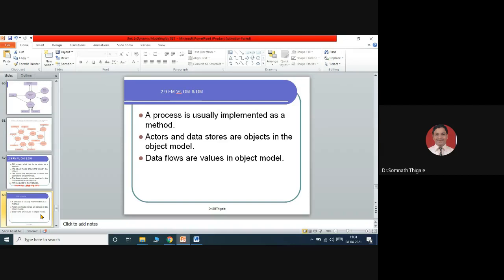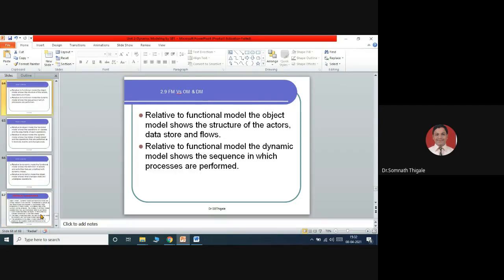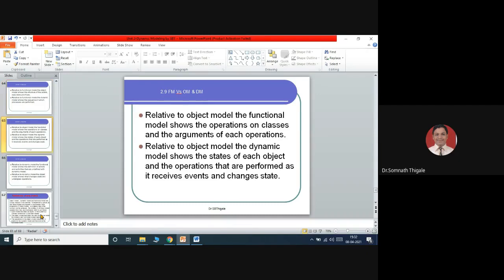Actors and data stores are the objects in the object model, and data flows are the values in the object model. We'll see one more diagram so that you are able to understand it. Relative to the functional model, the object model shows the entire structure of the actors, data stores, and flows. Relative to the functional model, the dynamic model shows the sequence in which the processes are performed.